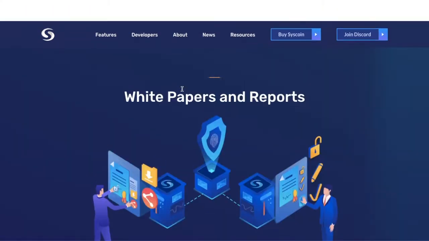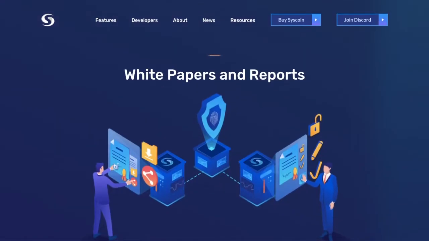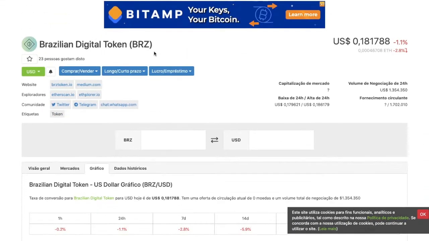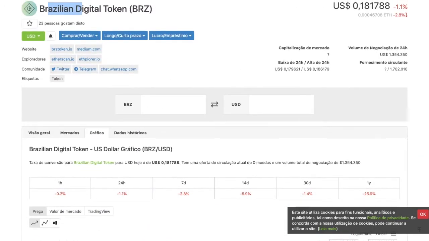functionality that they launched, which basically allows you to deal with the ZDAG protocol with your ERC20 tokens at the same time with being Bitcoin Core compliant and being on the Ethereum, so you can transfer and take advantage of the security and especially the lower fees. And today in this tutorial, I'm going to be using the BRZ, the Brazilian digital token, a stable coin here in my country. And yeah, it's very simple.